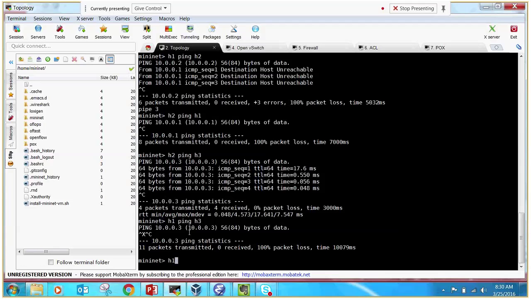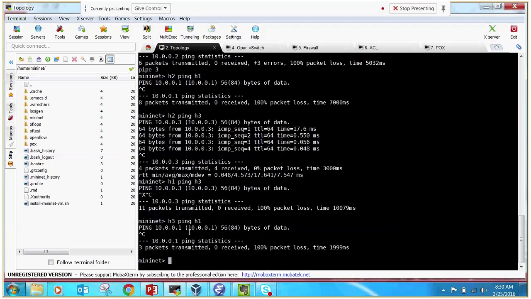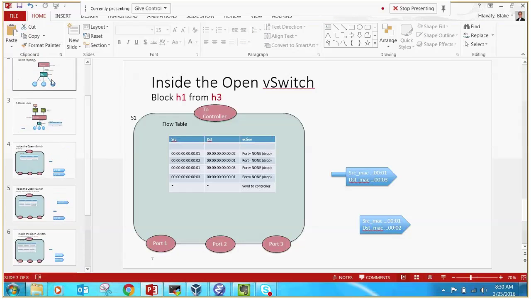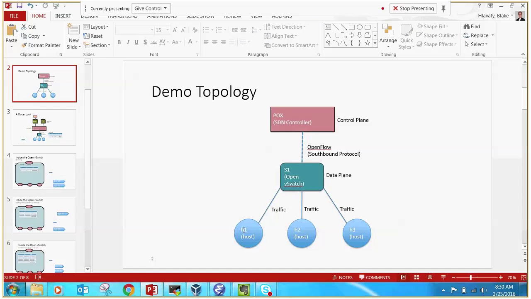Just for one last check, let's go the other way. 3 packets transmitted, 0 received. So our firewall is working. We've completely isolated H1 from both H2 and H3.